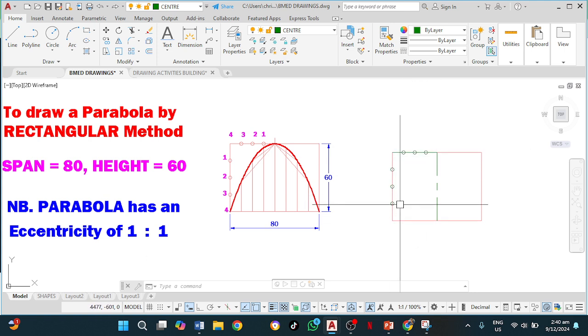What I'll be doing, I will be constructing half and then mirror at the center line here to get the other half. Now in AutoCAD, you don't need to draw everything. If your object is symmetrical, you just need to draw half and then mirror the other side.